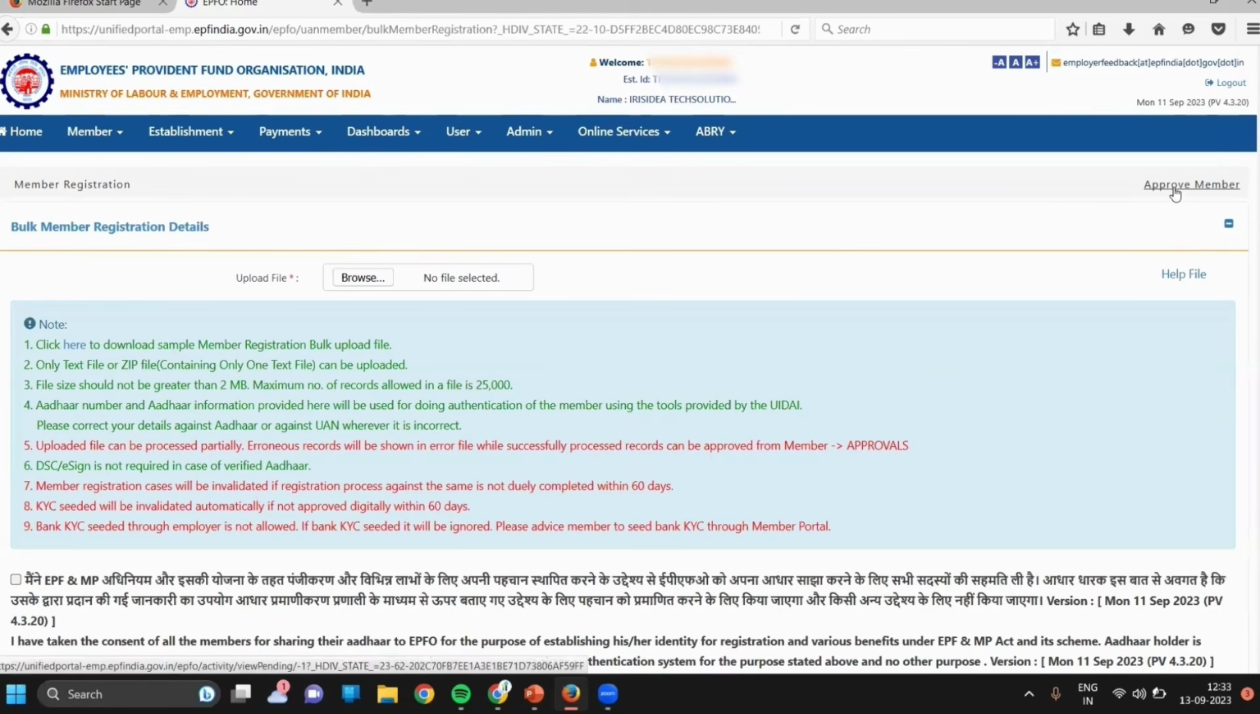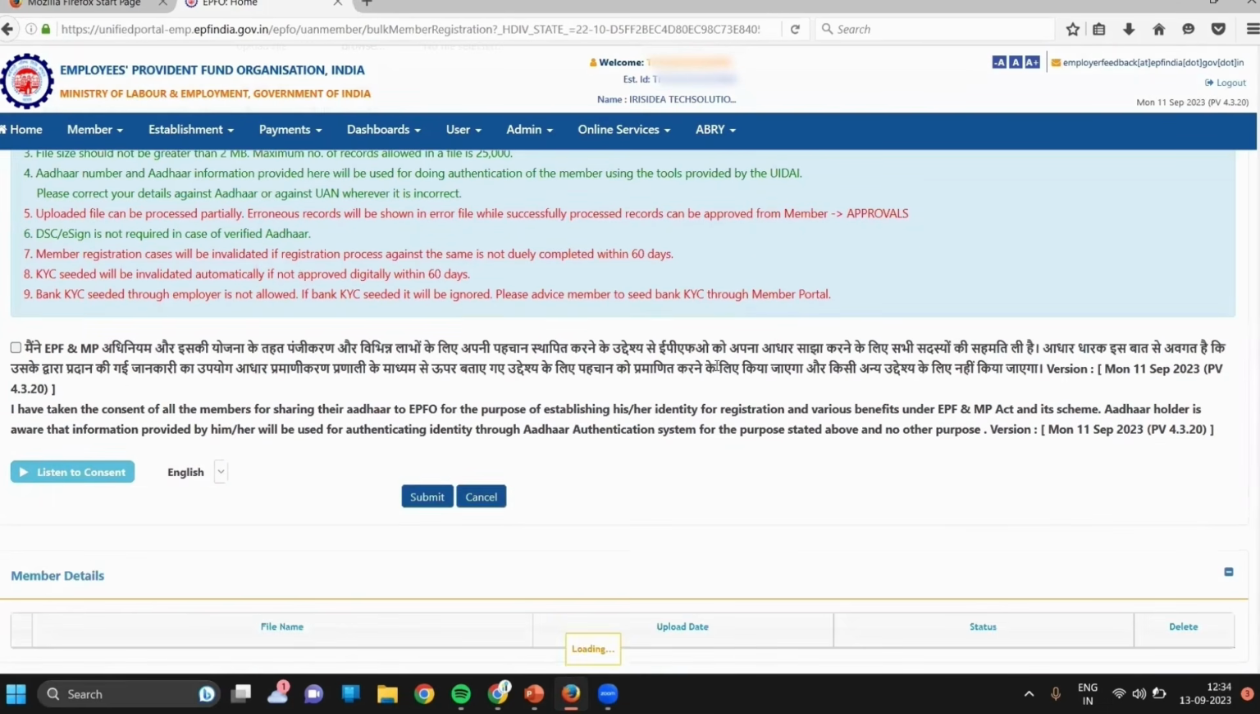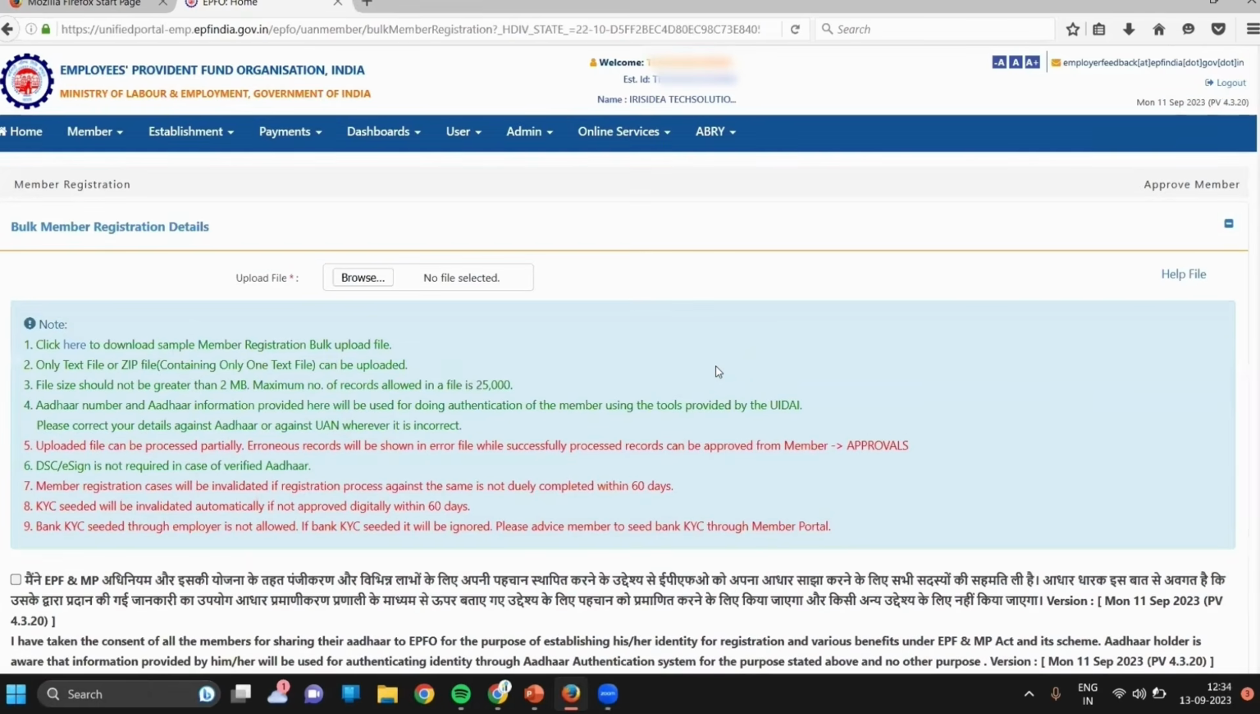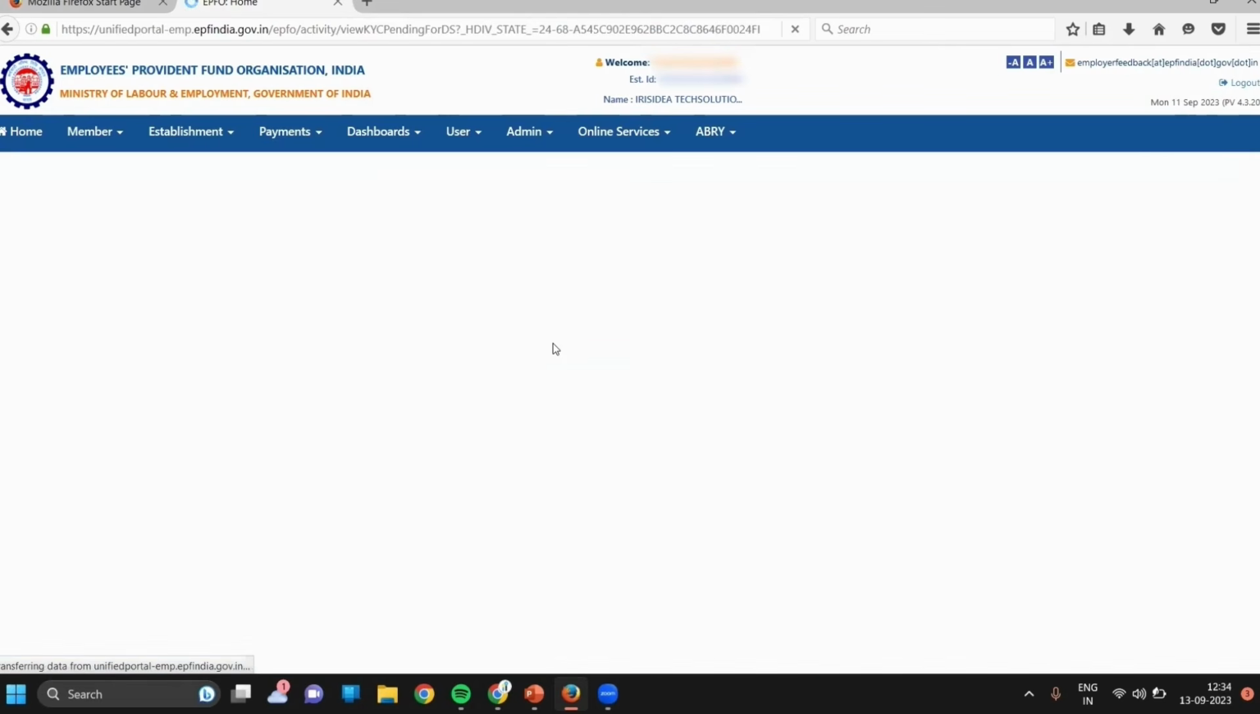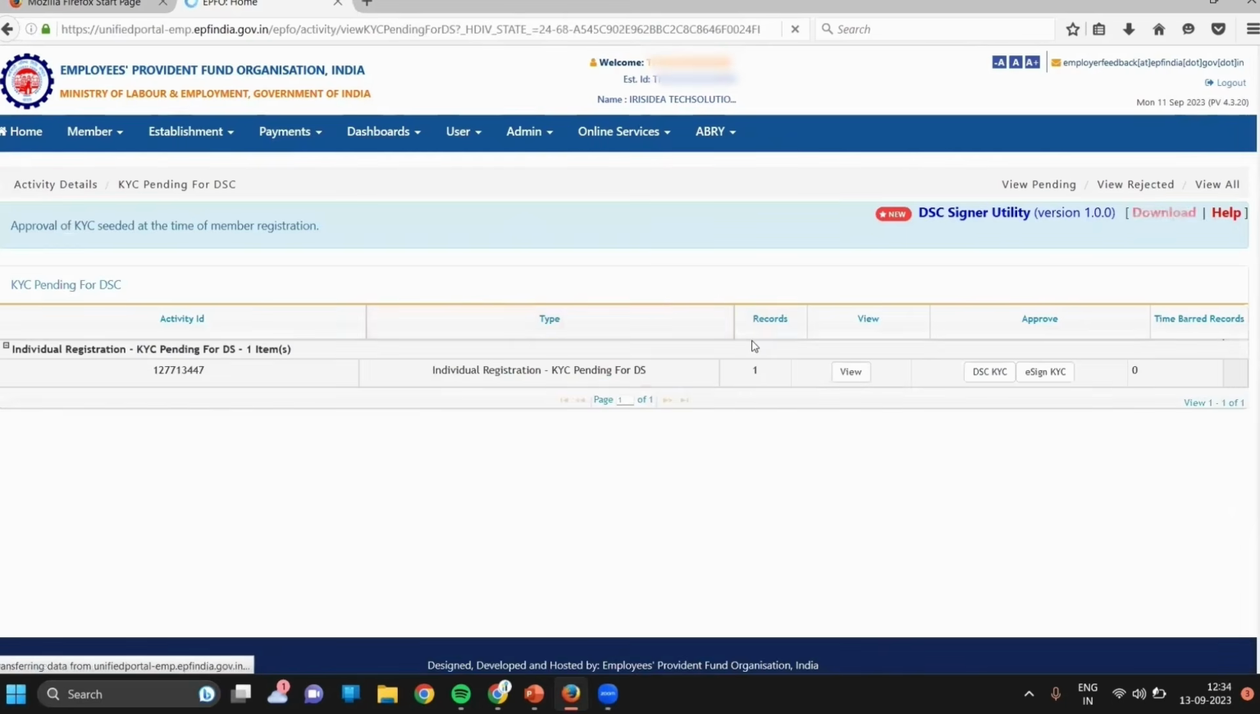After that, you have to click on approve member. After submitting the uploaded file, you have to click on approve member. After clicking approve member, you will get the approved detail. You can click here to see. You will get all the employee details which you want to approve. After that, same process for approval also.